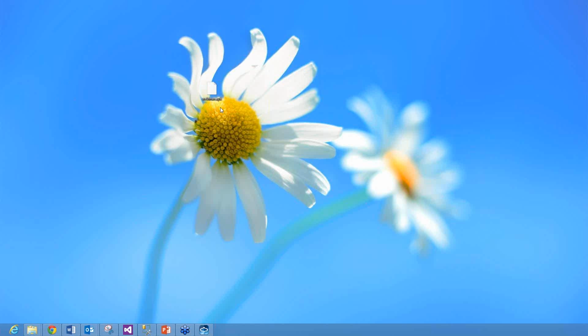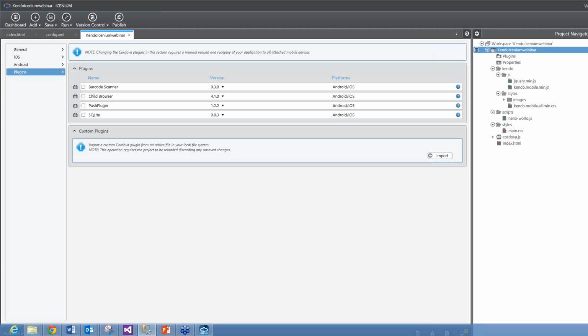Now I'm going to show you how we can work with a real app. What that app is going to do, that app, if I can show you here.